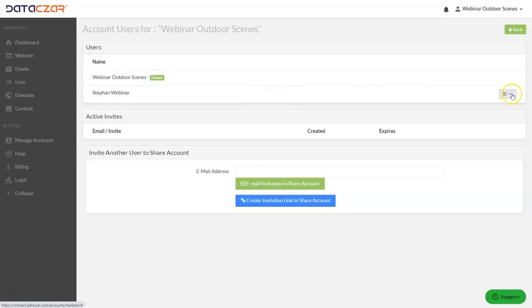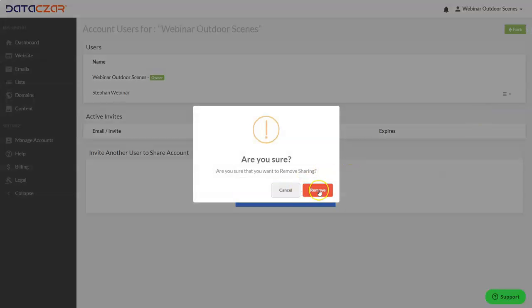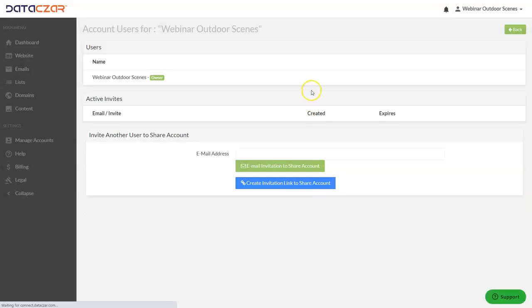And then when you're done collaborating, there's this drop down, and you can remove sharing right here. So you can either set as the owner, or you can remove the sharing. Let's go ahead and remove the sharing. Let's just say we're done collaborating. And then you remove, and now you're no longer collaborating on your account. So that's how to share your account.